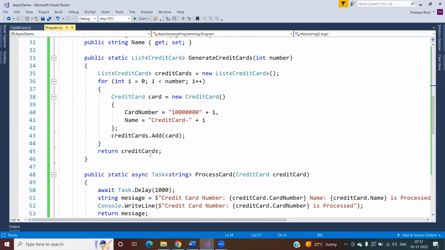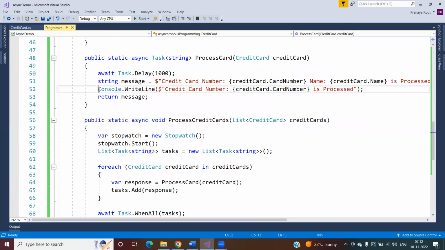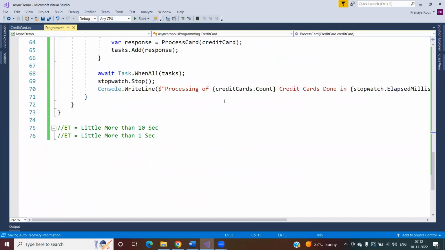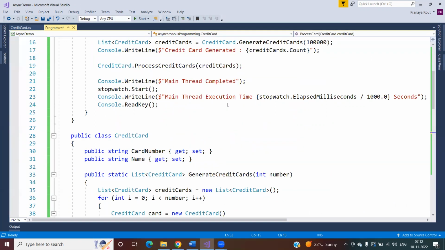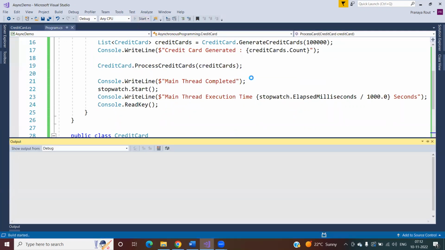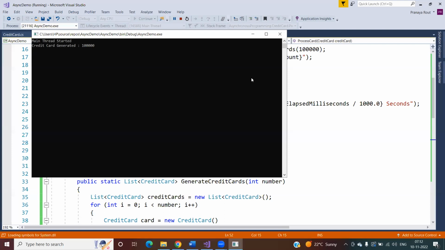Okay, do one thing. This is useless. I have to comment this one. See how many seconds the main thread sits idle.